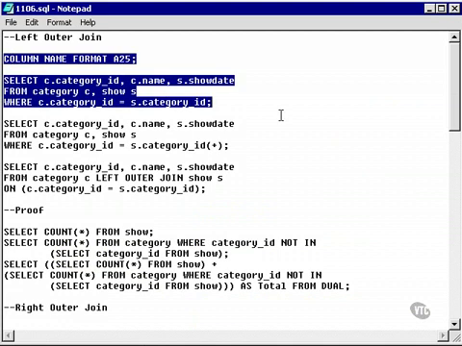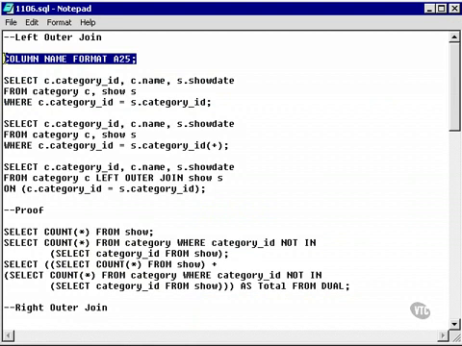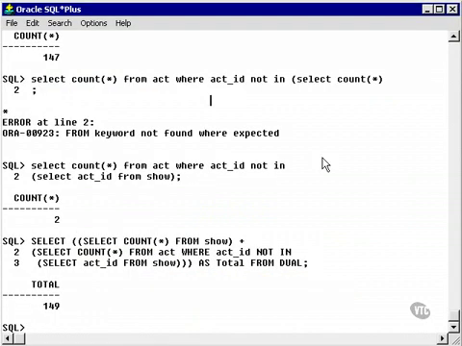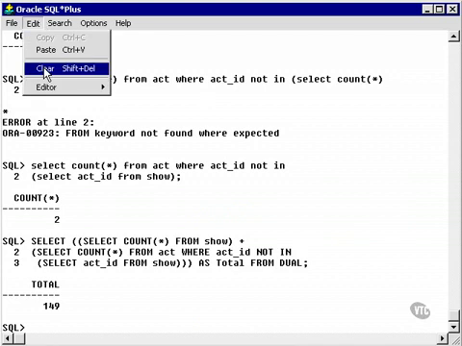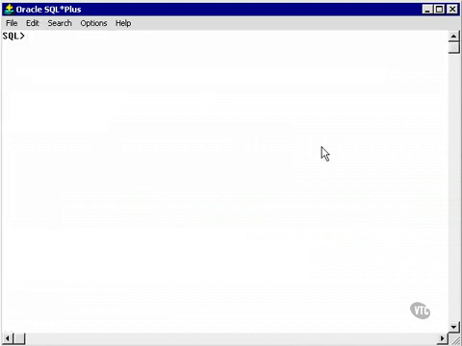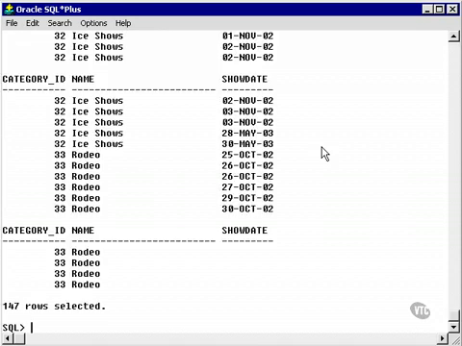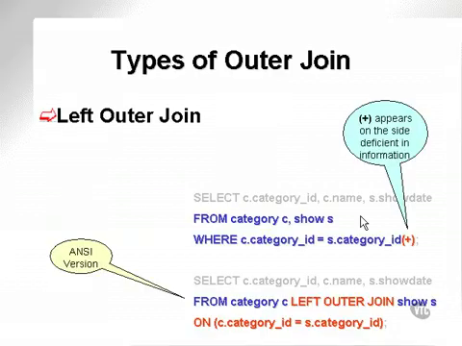Let's do a join between the category and the show table to start with. I'm also going to set my column name format to 25 characters so I can see things across the screen. So let's paste this first query. This is a natural join or an intersection between the category and show tables based on the category ID. I have 147 rows.